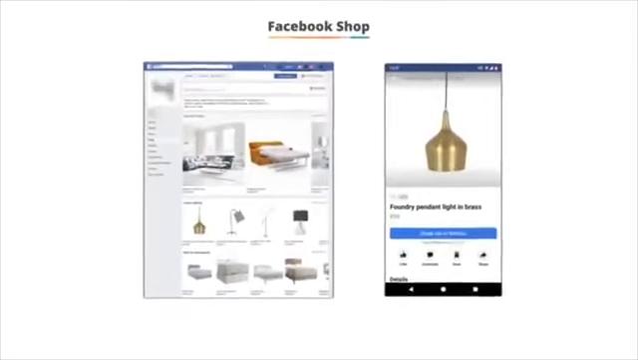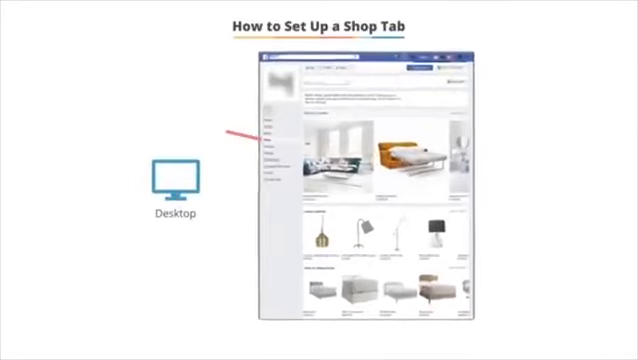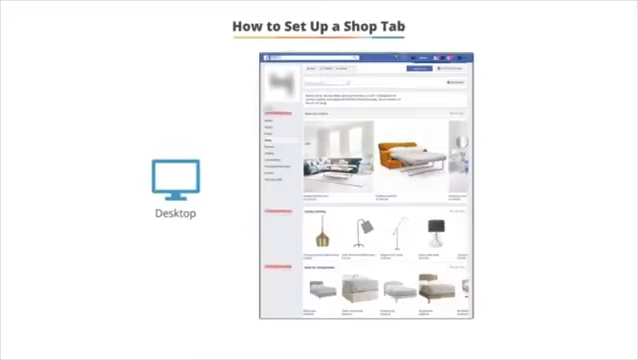Here you see an example of a Facebook shop. You can see the desktop and the mobile version of it. On the desktop you can see the shop tab on the left. You can decide what position the shop takes in the tab listing. You can do this in the settings. And you can see the products by category, and also you see the Shop Now button and the send message.